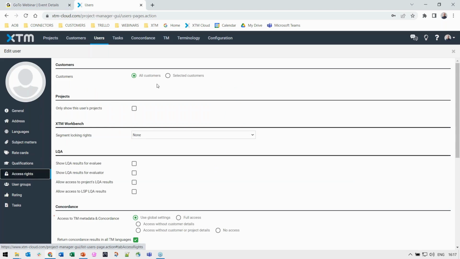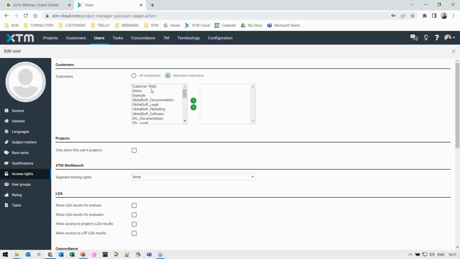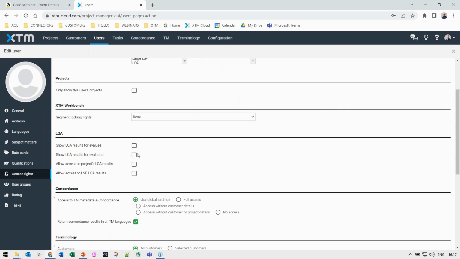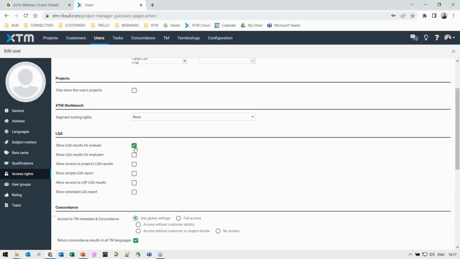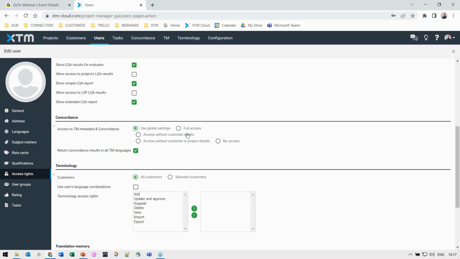He has access to all the customers, but for instance, I can decide and say, I just want to give him access to those 4 clients and no more, because I only want this person to have access to those. That is no problem. Do I want to give him access to language quality assessment results as an evaluee, or if he will perform as an evaluator, I can do that. Show him simple reports or extended reports, no problem. Again, for concordance, I can give him full access or use global settings.